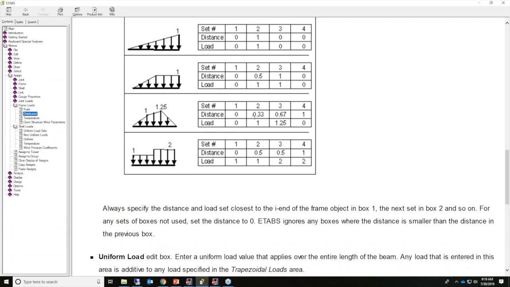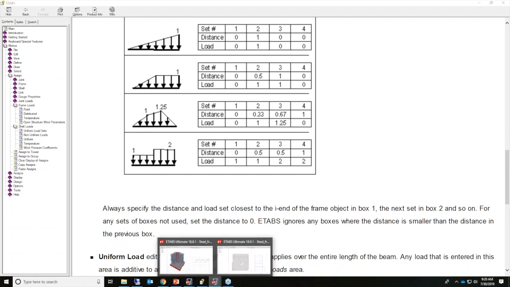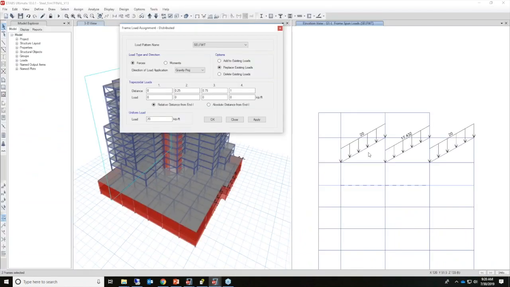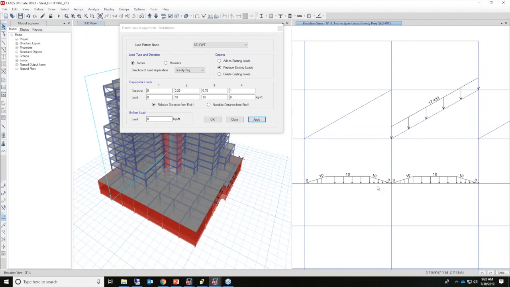So I can add third points, 2/3 points, quarter points, anywhere I want to create different scenarios for trapezoidal loads. So going back to this example, I'll delete the uniform load and say I wanted to put a load at the quarter point of 10 and same at the 3/4 point. Now if I click apply and zoom in here, you can see how these trapezoidal loads have been applied to the beam very easily.